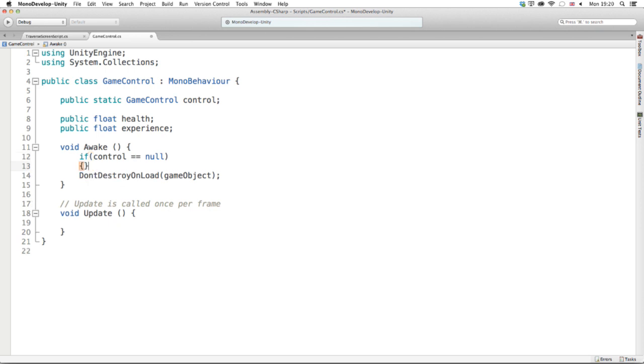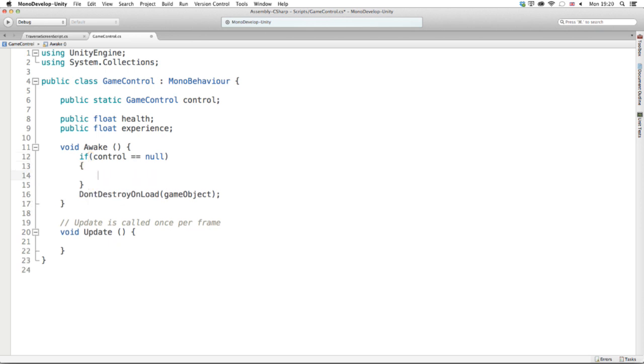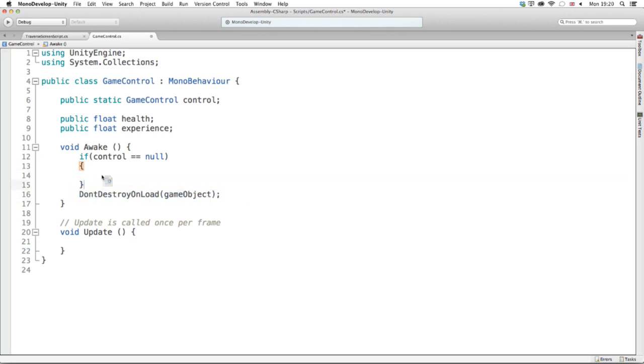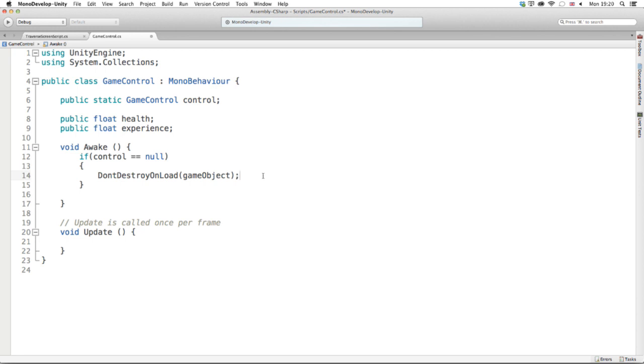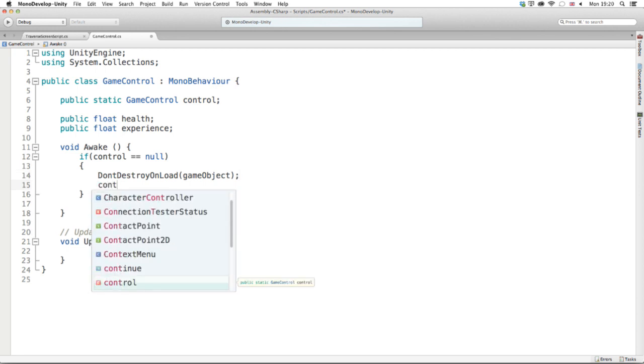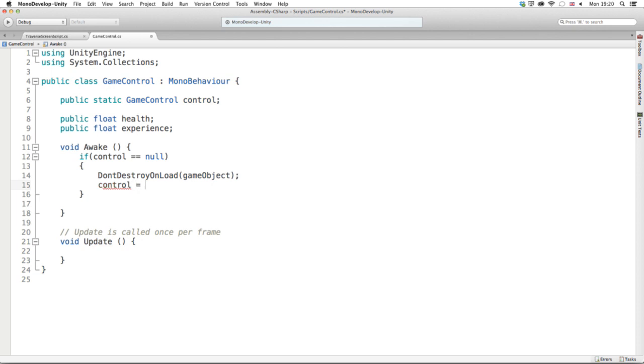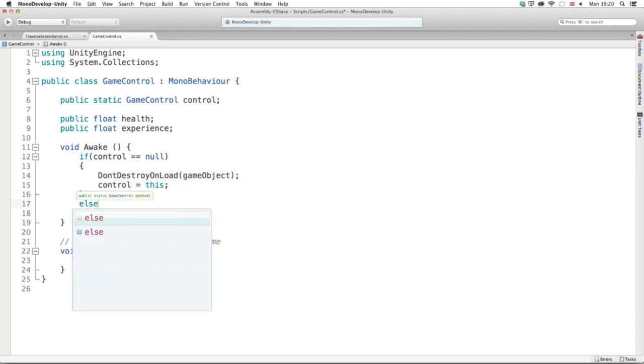If we don't currently have a control, if that's the case, what I want to do is say DontDestroyOnLoad. So I don't want this object to be destroyed, right there. And then I want to say control equals this. All right, so this becomes the one object that will be referenced by this variable. So if this variable doesn't equal anything, we make this object stick around forever, and we set control equal to this. If control already exists, we want to make sure that this isn't control, right?